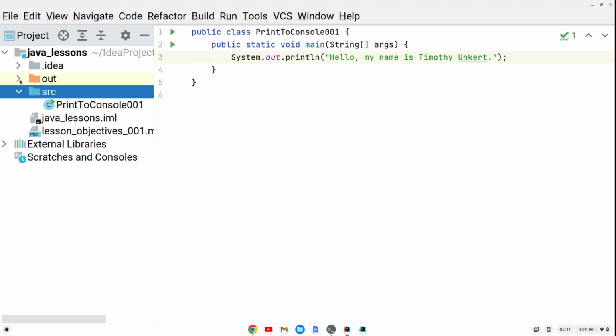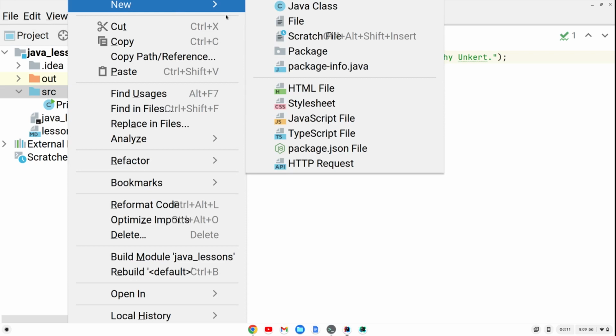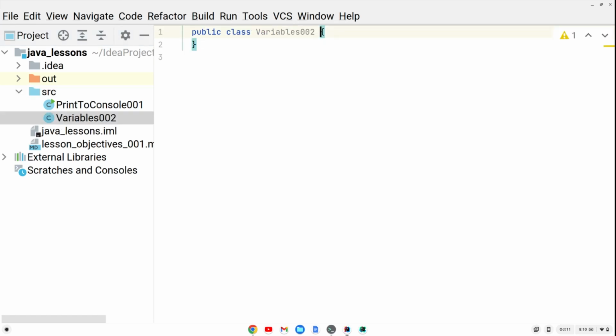All right, let's now talk about something a little bit more interesting. Let's talk about creating some variables, all right? So I'm going to create in this source folder, again, this is just the way I'm doing it for this teaching, another Java class. So I'm going to right click, go to new, Java class. I'm going to name this variables. And again, I'm doing this odd naming convention here, 002 at the end. And then you'll see it automatically creates this public class variables 002.